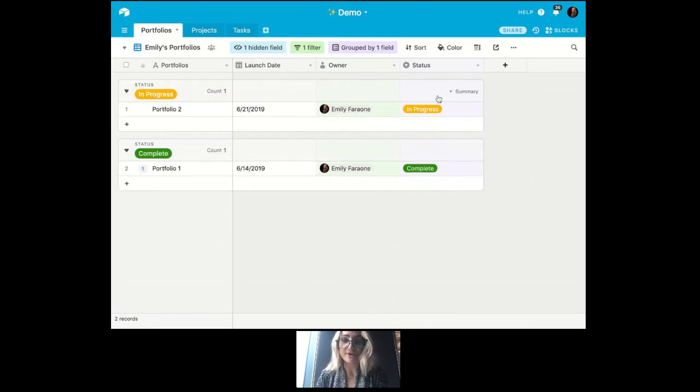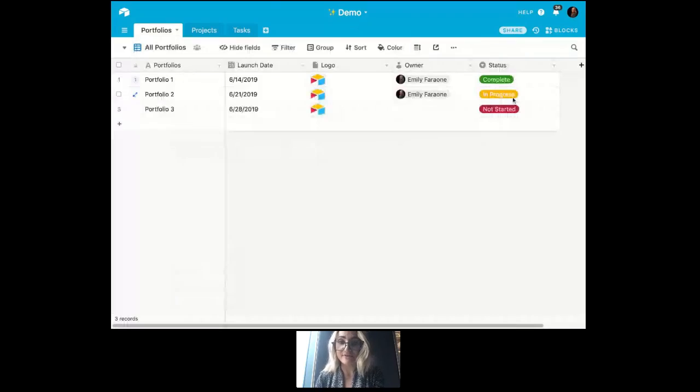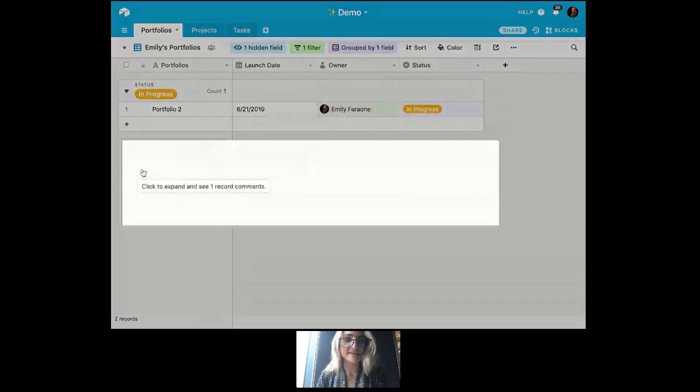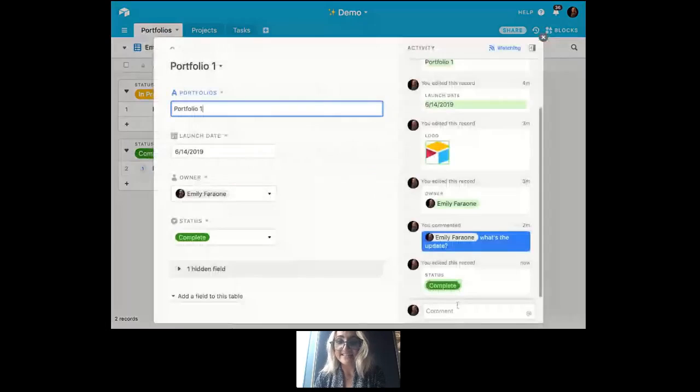If you make a change in your view, so you noticed I went ahead and changed that to complete, and you come back to all portfolios, you'll notice that change did flow through to the other views as well. So portfolio 1 is now marked as complete. You can also expand the record here, and you'll see that the status has been updated to complete. So you again can track that revision history as well.